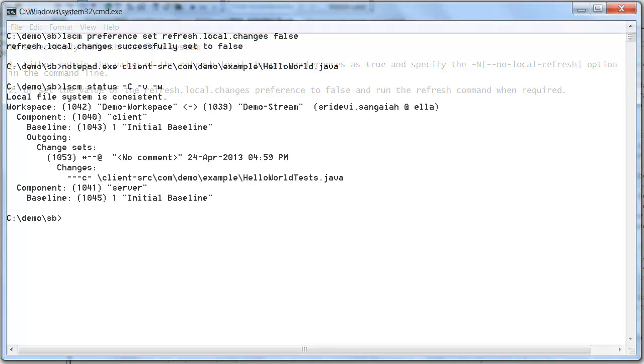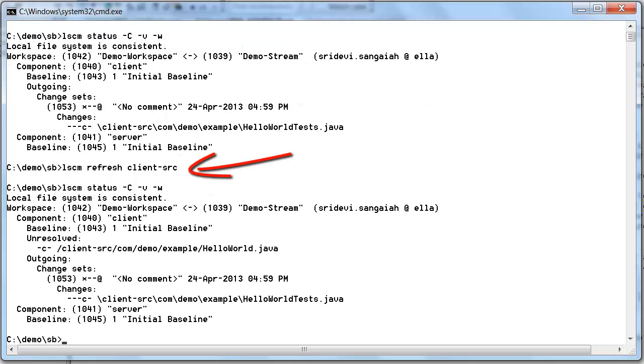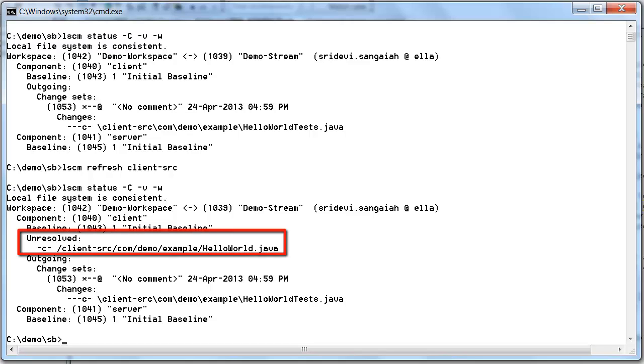Now let us see what happens when we set the value of refresh local changes preference to false. I have made some modifications in my sandbox. Since refresh local changes preference is set to false, the CLI commands will not automatically refresh the file system, and hence the status command does not identify the local change. I have run the refresh command followed by status so that any new local change is detected by the system. You can see that the modified file is displayed under the unresolved changes.